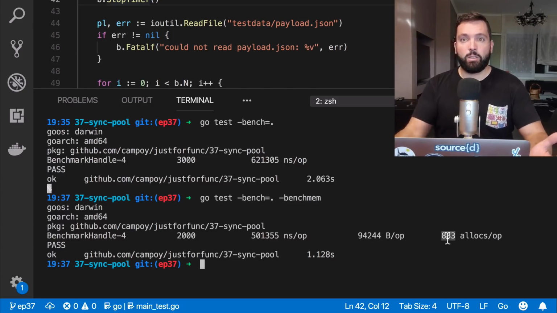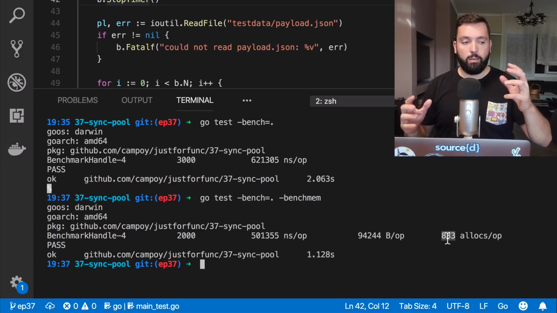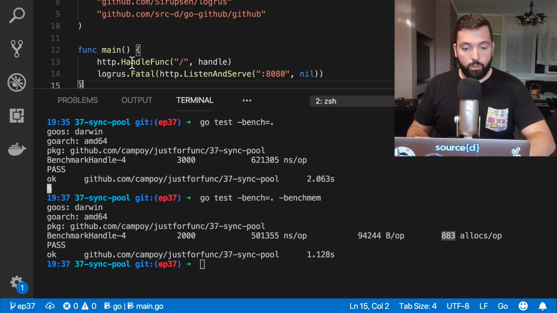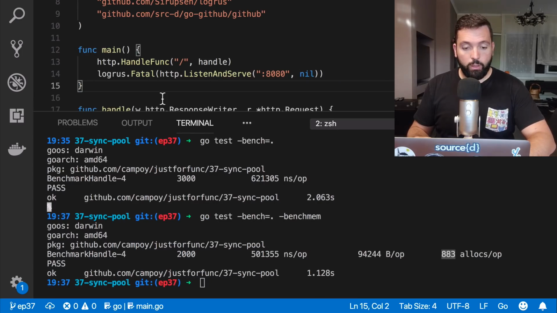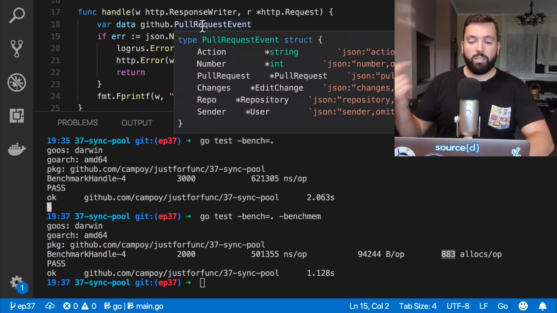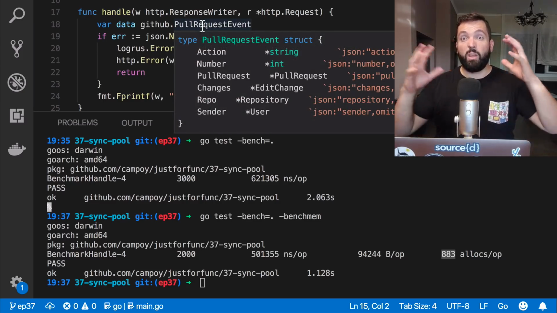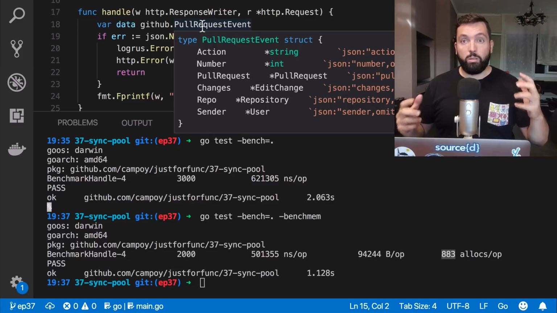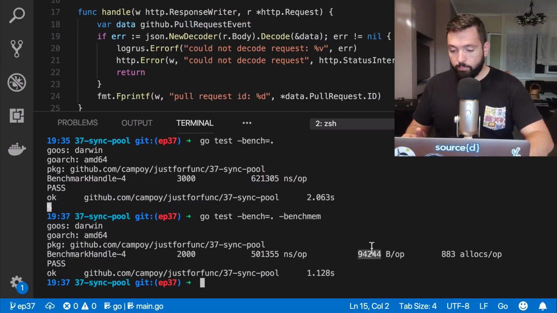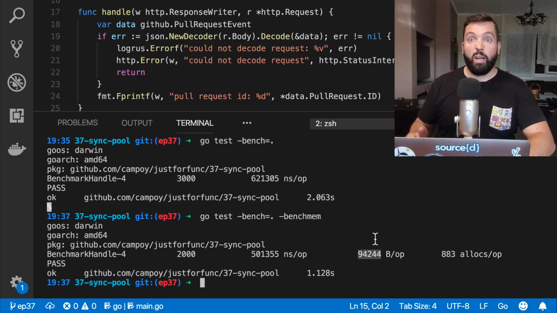time, it kind of makes sense because you're creating a new, let me show you the code. You're creating a new object here, the GitHub.PullRequestEvent, which has a bunch of pointers, but then you're decoding everything in there, which means that you're allocating extra things every time. And that is 94K, more or less, that you are allocating.